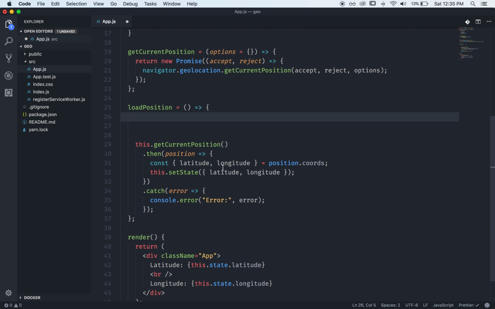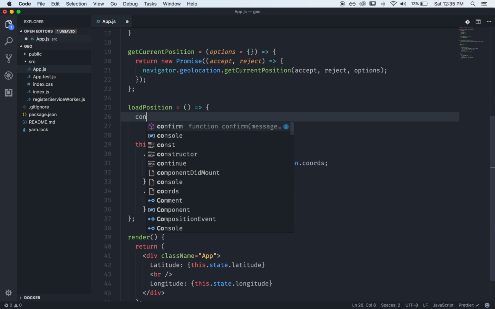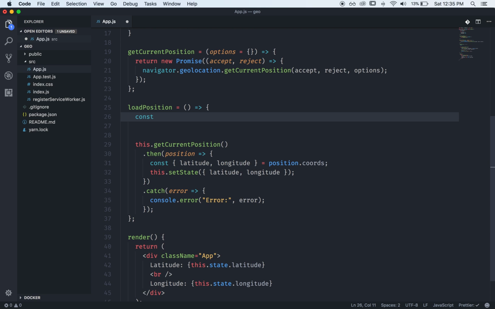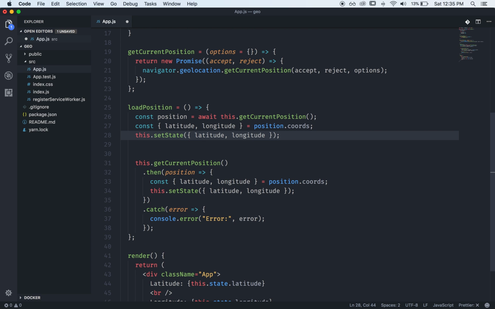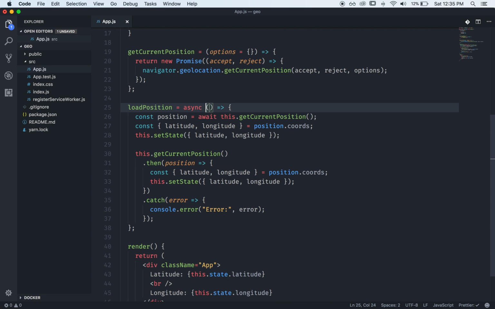And what we're going to do is say const position equals, and we are going to await the current position like this. So when that position comes back, we can then extract the latitude and longitude from it and set the state. This is sort of a half-baked solution. It wouldn't work yet. The first thing is, as soon as you use await, you need to make your function async. Otherwise, it will give you an error. Anytime you want to use await, the function that you're using it in must be async.